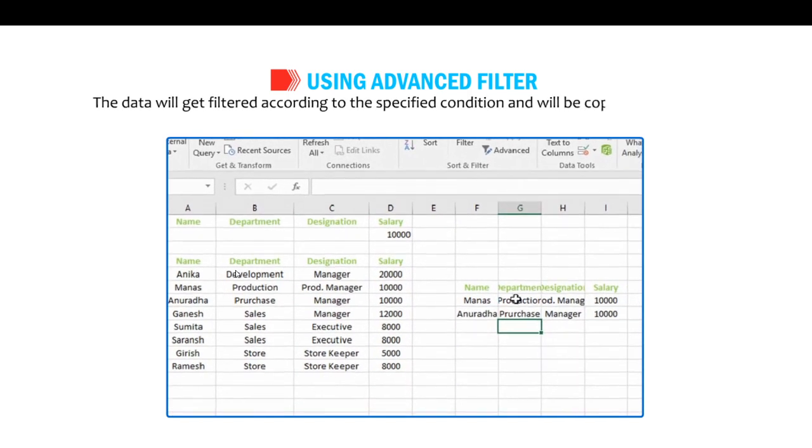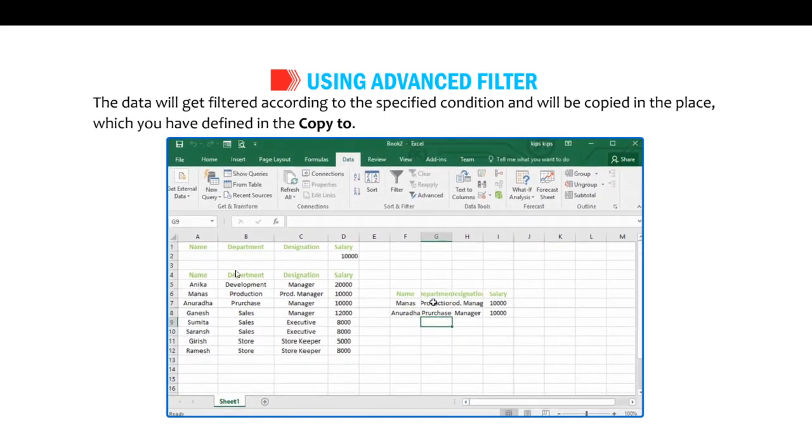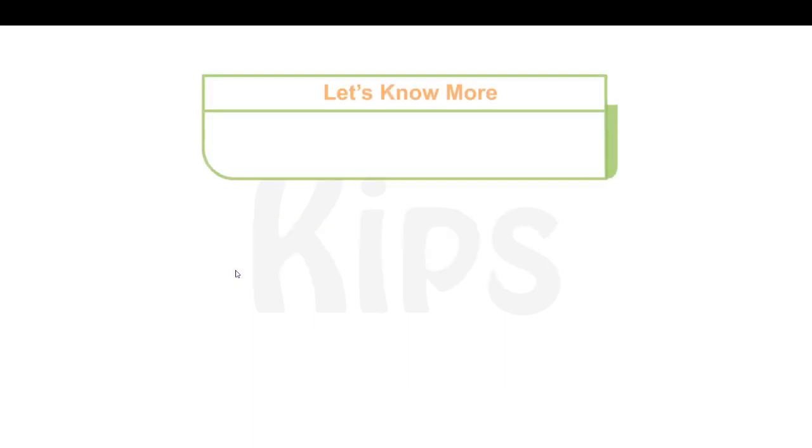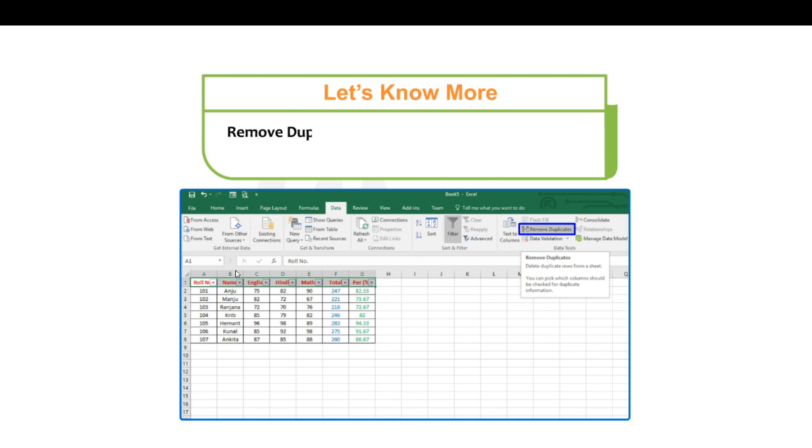They see this: 10,000 is having Manas and Anuradha. Yes, Manas and Anuradha is having 10,000 salary. So they have extracted it. This is advanced filter. Okay, multiple filters you have applied in that. Filter is one, but on the multiple field name it is applied.